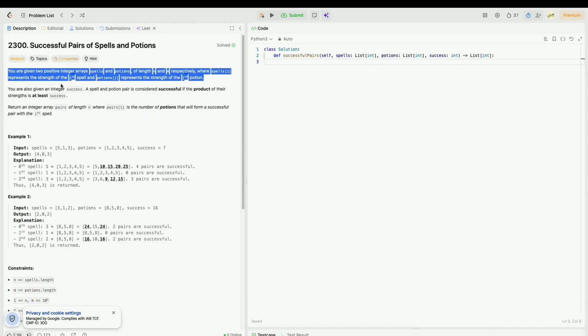So we're given two positive integer arrays, spells and potions, of length n and m respectively, where spells at position i represents the strength of the ith spell, and potions at position j represents the strength of the jth potion. You're also given an integer success. A spell and potion pair is considered successful if the product of their strengths is at least success. We are supposed to return an integer array pairs of length n, where pairs at the ith position is the number of potions that will form a successful pair with the ith spell.